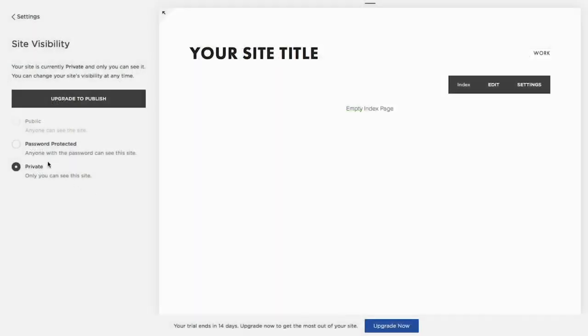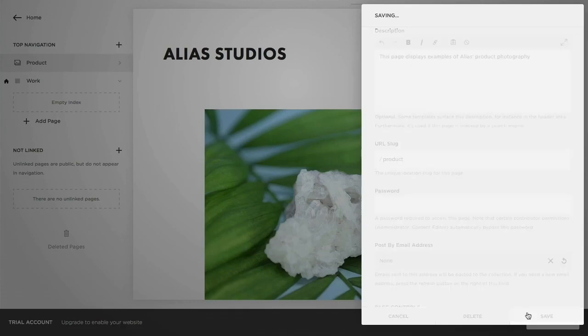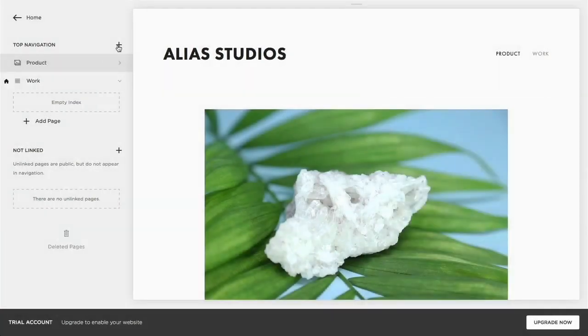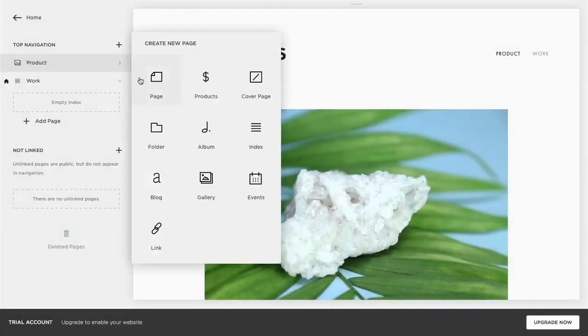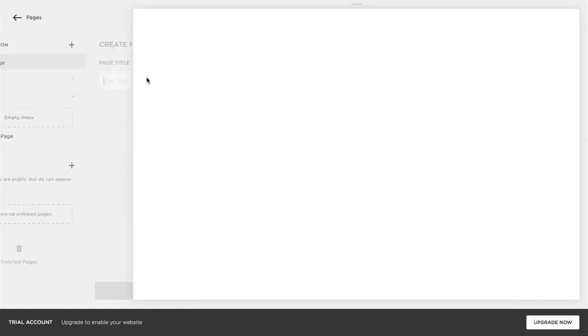You can also create and customize a password page for your entire site. This is located in the Security section of the Settings panel. Now, let's add a standard page as our company bio. It'll have an image, text, and a form for visitors to contact us.